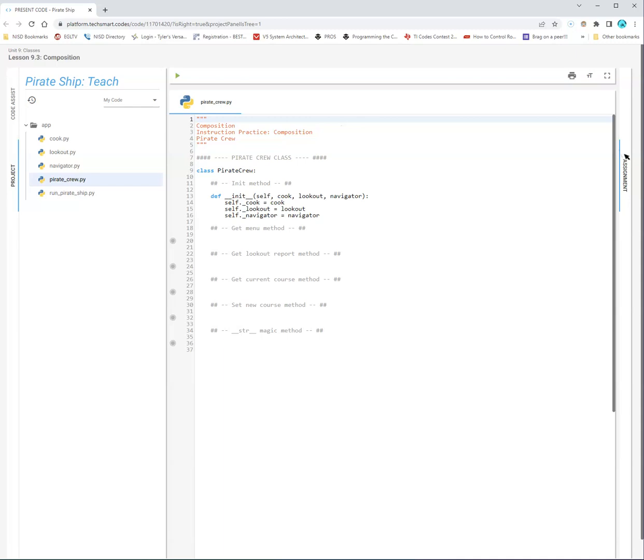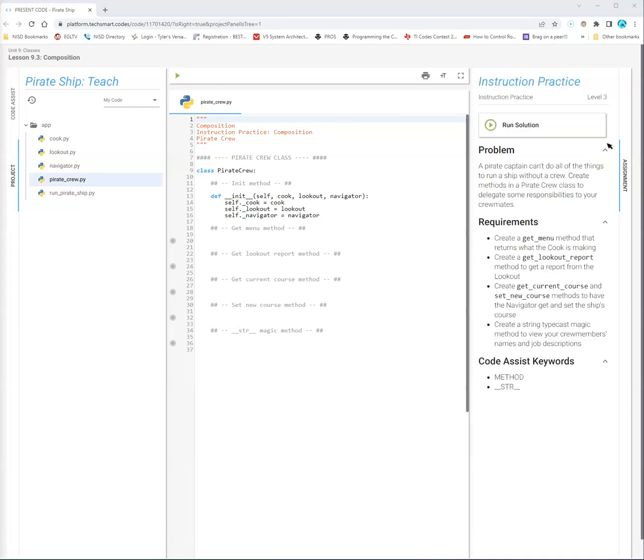Okay, the pirate ship again, same process. We're going to look through this assignment. We're going to say the pirate captain can't do all the things to run a ship without a crew. Create methods in a pirate crew class to delegate some responsibilities to your crewmates.